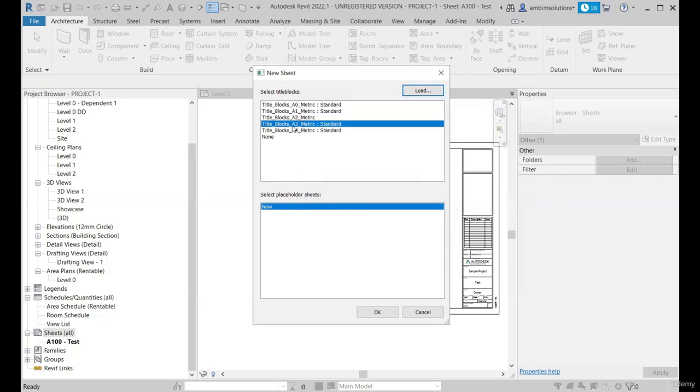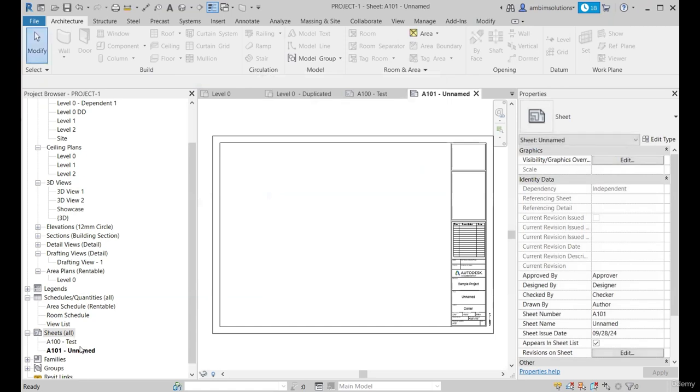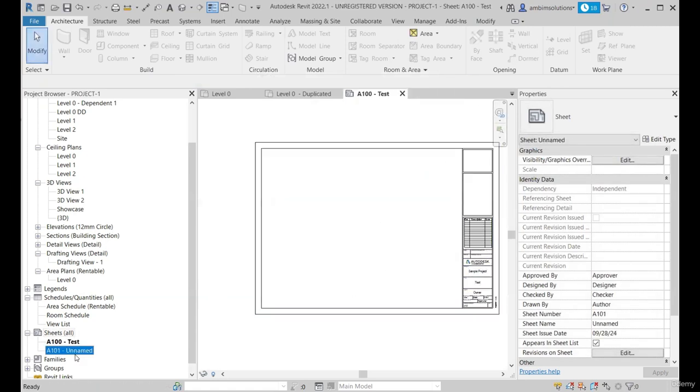Now you can see previously there was only A1 metric standard. Now we have added A0, A2, A3, A4, etc. If you want any of the other standard sizes of sheet, you can import them also. Let's go ahead with A1 for now and hit OK. Let's repeat the process again. I'll just delete this also.